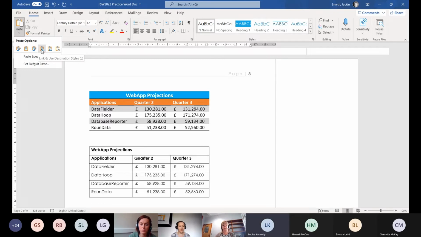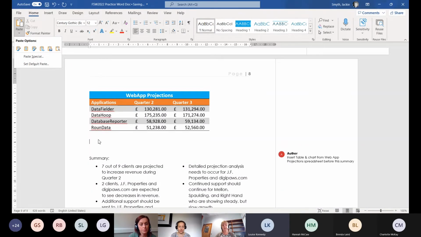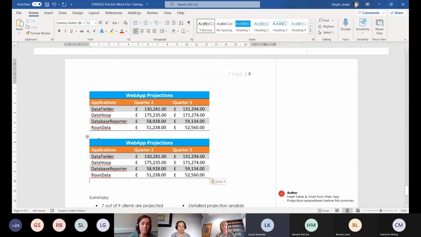But you're linking the data. If you do the shortcut there, Control V, it just goes in as just the text that is there. It won't link the data. So if I hit Control V, it looks the same, but if something changes on the spreadsheet, this won't change, because it's just taken it as the fixed text.